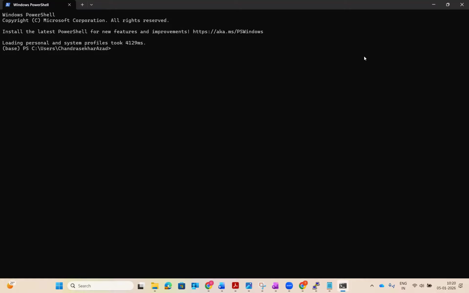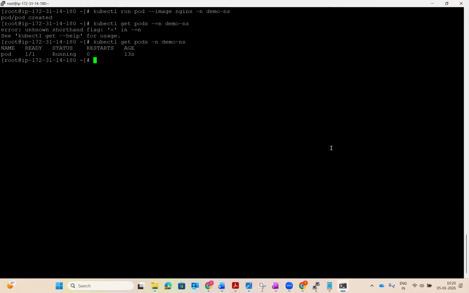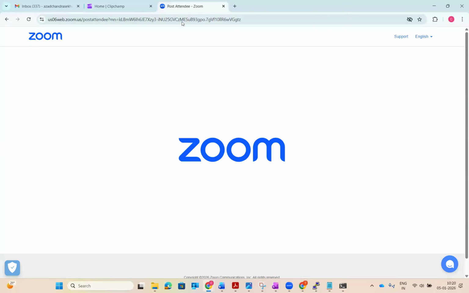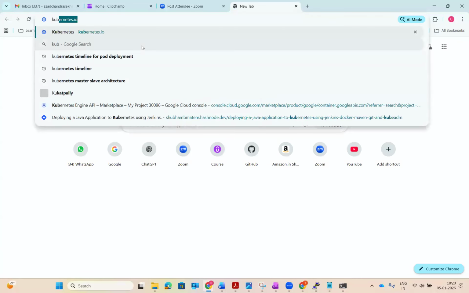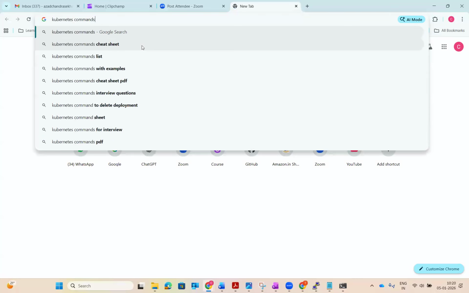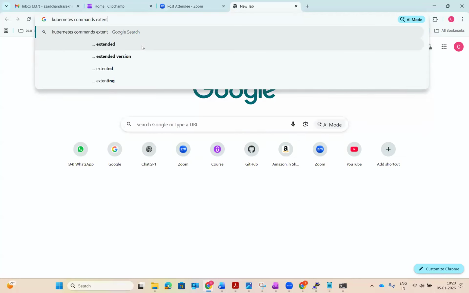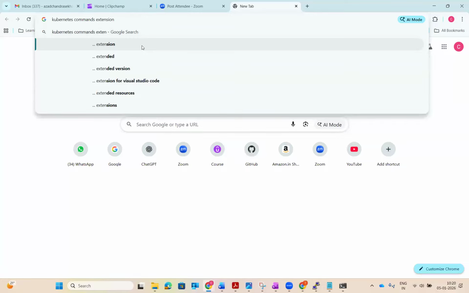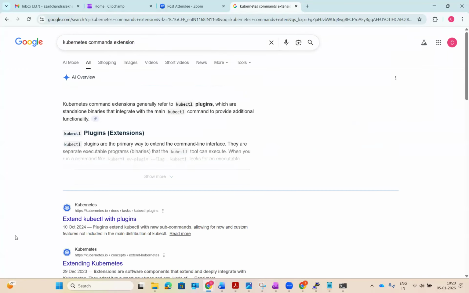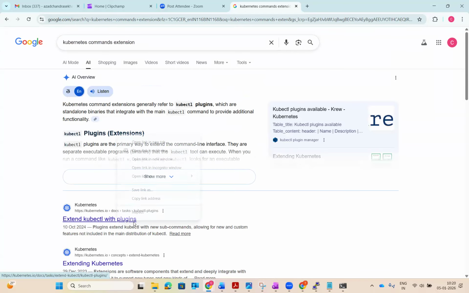Having that software by default is not possible. By default, you won't get it. For that, you have to install some sort of extension. Yes, it's possible, but you have to install an extension, and there are many extensions which will give those commands to you. For example, Kubernetes command extensions. There is an extension for Visual Studio Code, and for Windows also. See, extend kubectl with plugins.